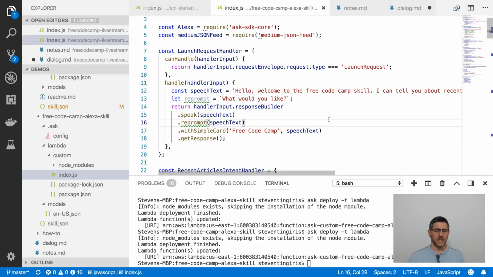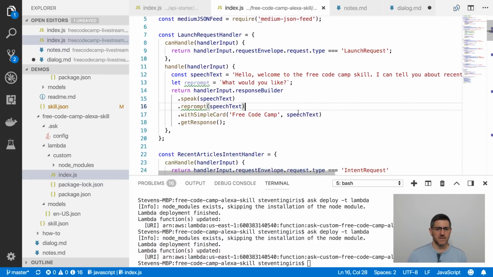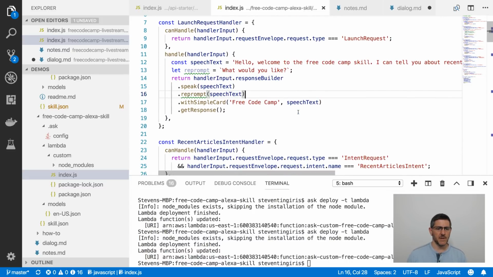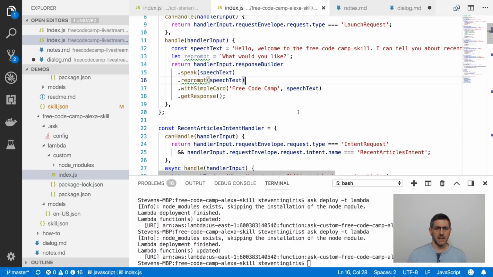Okay, so now it's working. Now we got the array from Medium, and we got the first item in the array, and we got the title. So we'll need to clean this up and respond with something a little more meaningful to the user. But we've got at least the bones of the code working. So I'm going to leave that for right now.